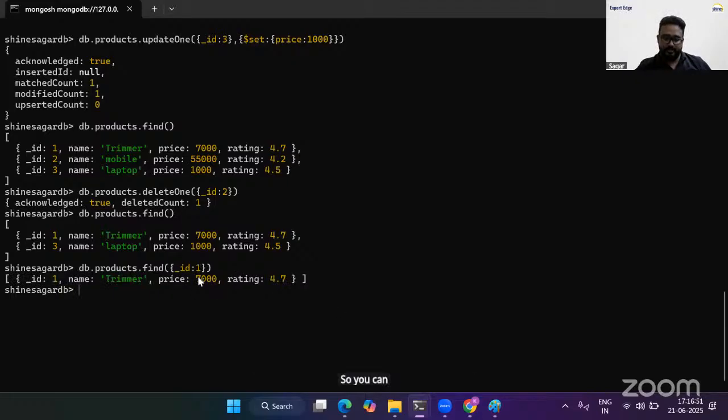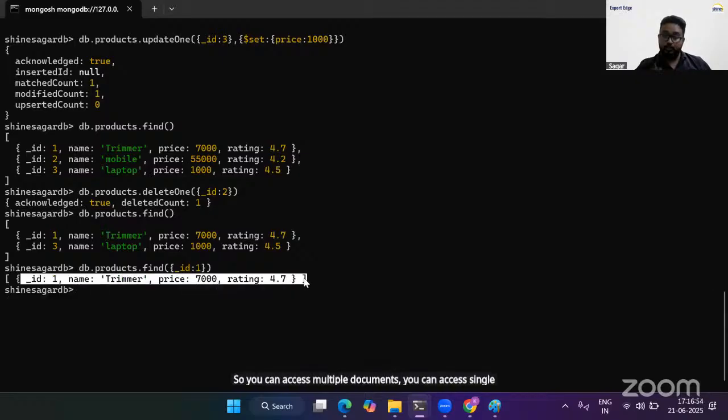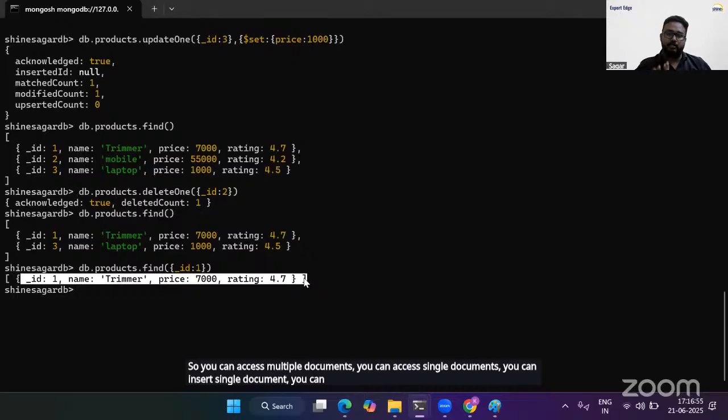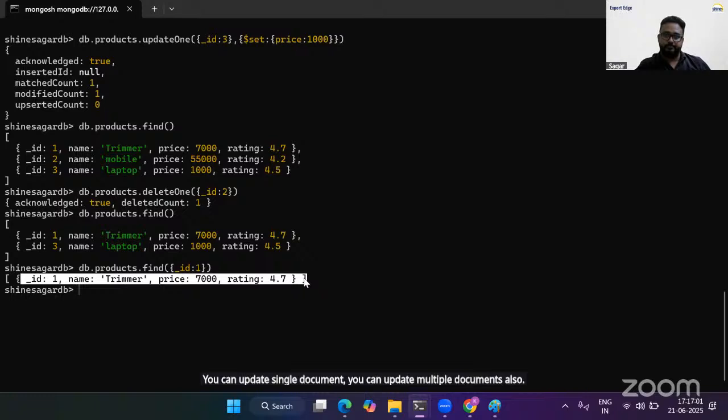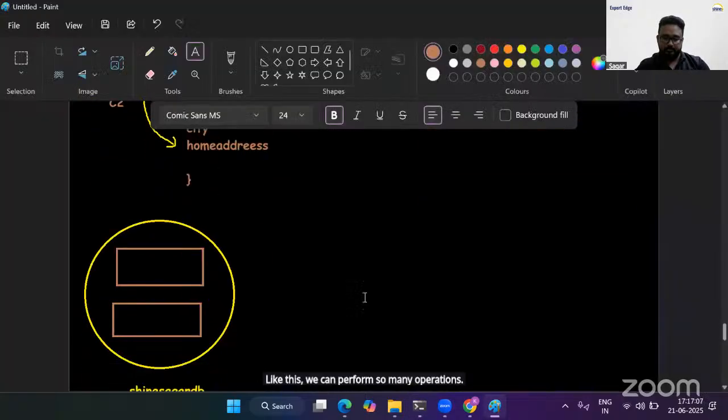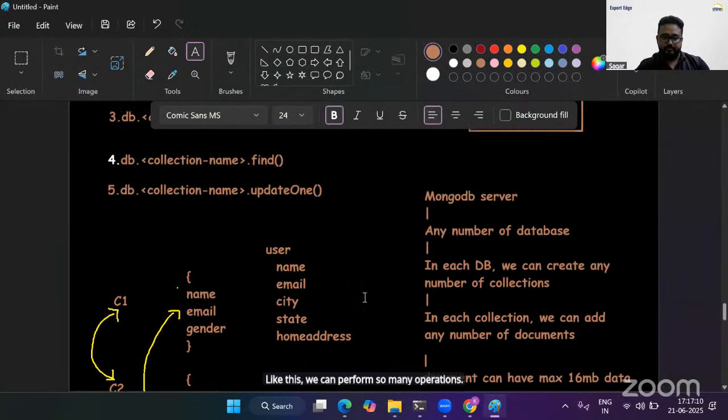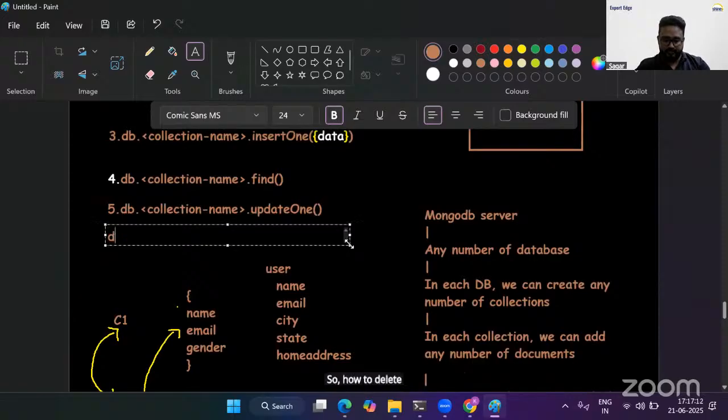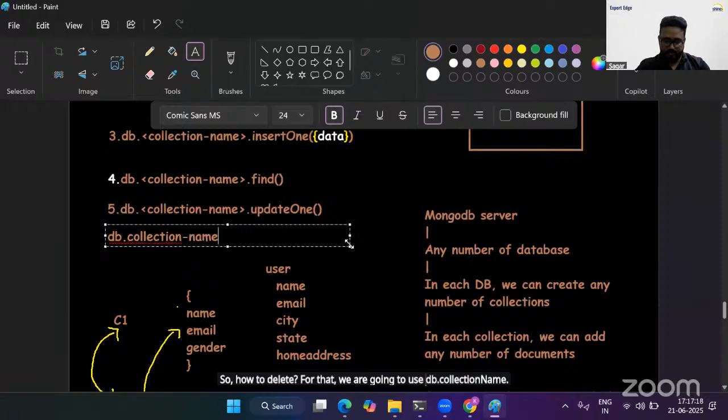So you can access multiple documents, you can access single documents, you can insert a single document, you can add multiple documents, you can update a single document, you can update multiple documents also. Like this, we can perform so many operations. So how to delete? For that, we are going to use db dot collection name dot delete one. And here we have to pass our document, and we have to pass the unique field.